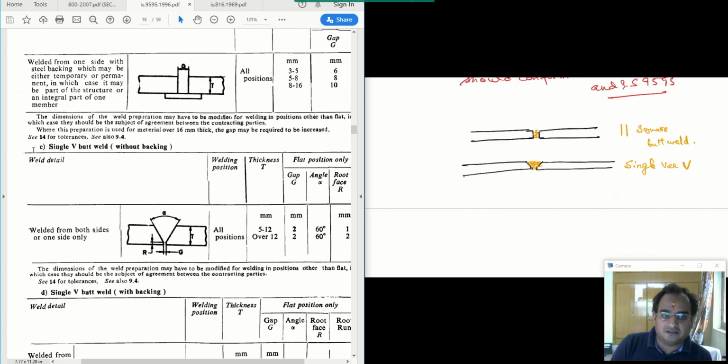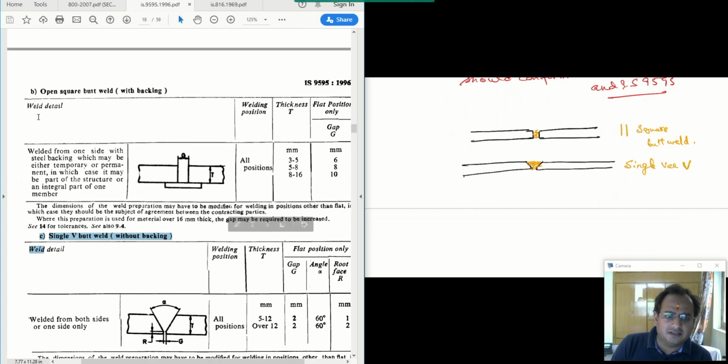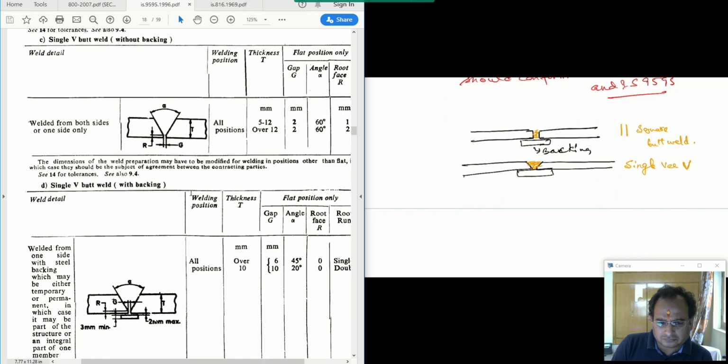What is in C, and just above C, the B is open square butt weld with backing. What does the backing mean? There is a supporting plate at the back side of the weld, backing to support the weld. The same thing can be done in this single V butt weld with a backing.